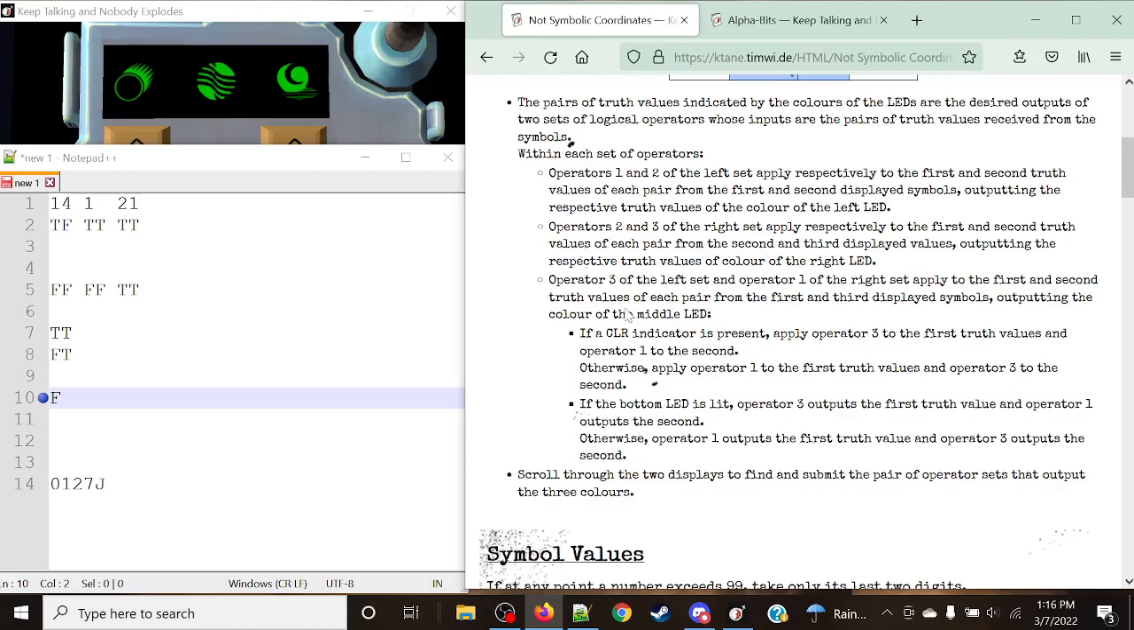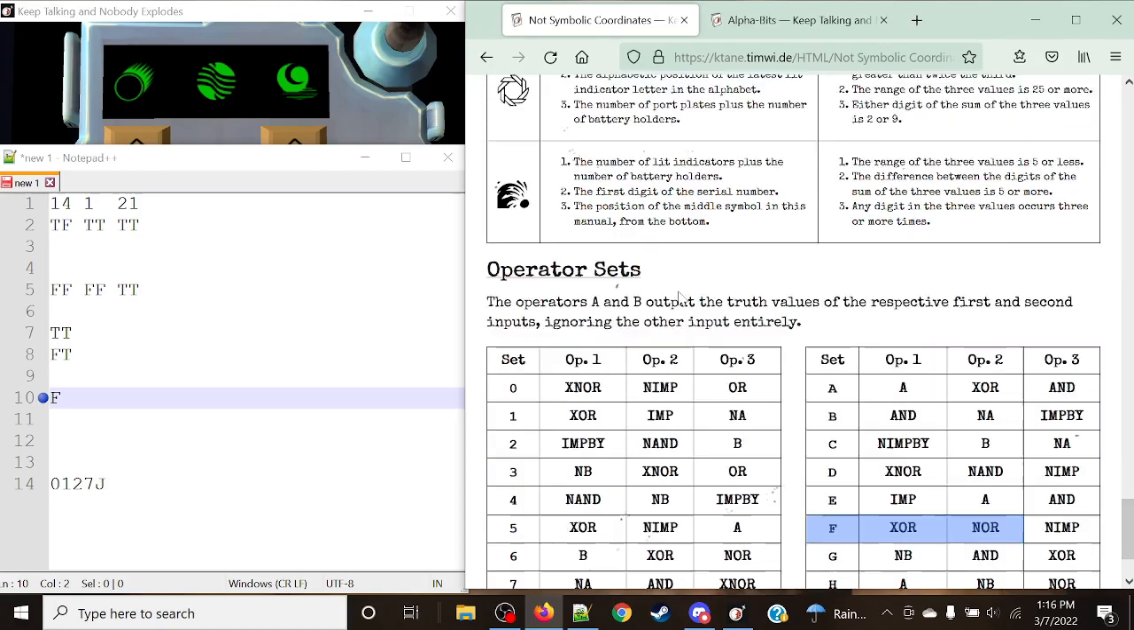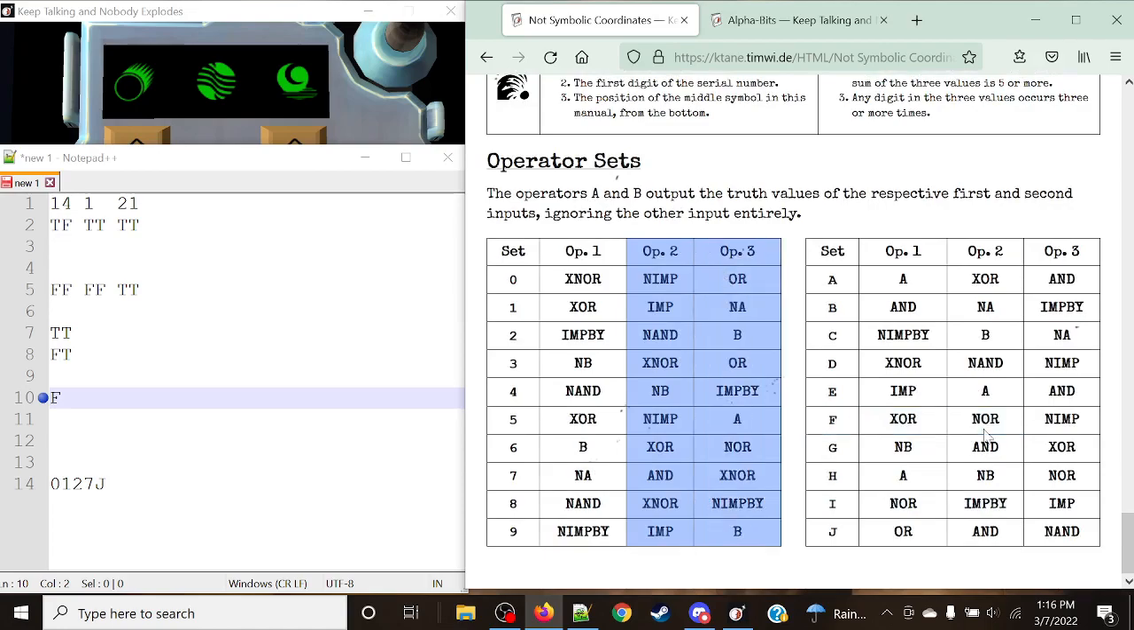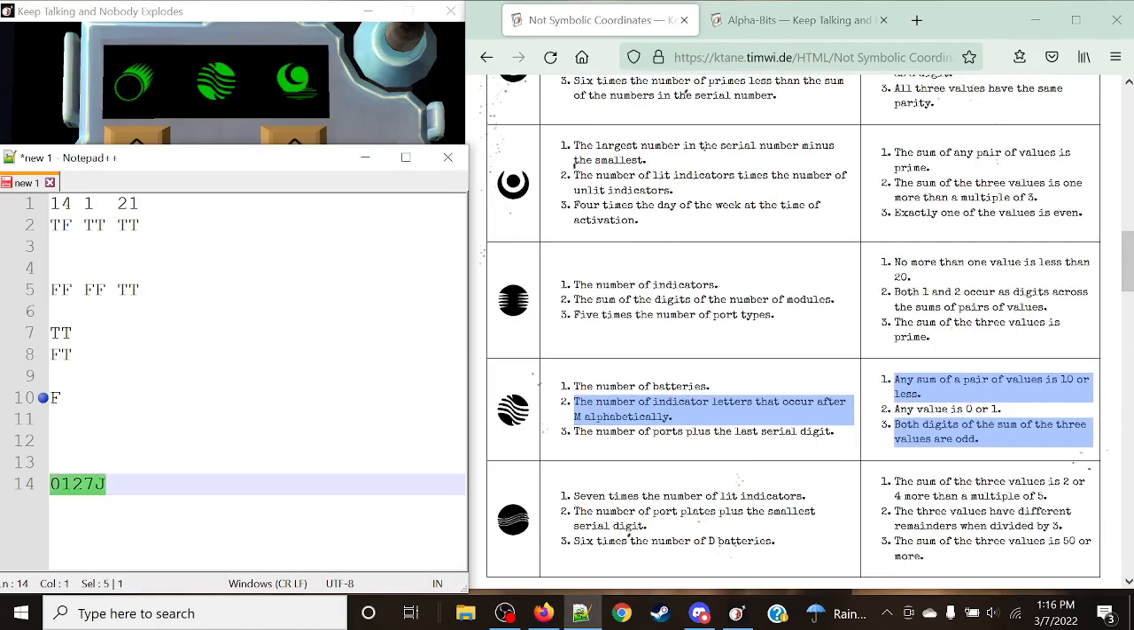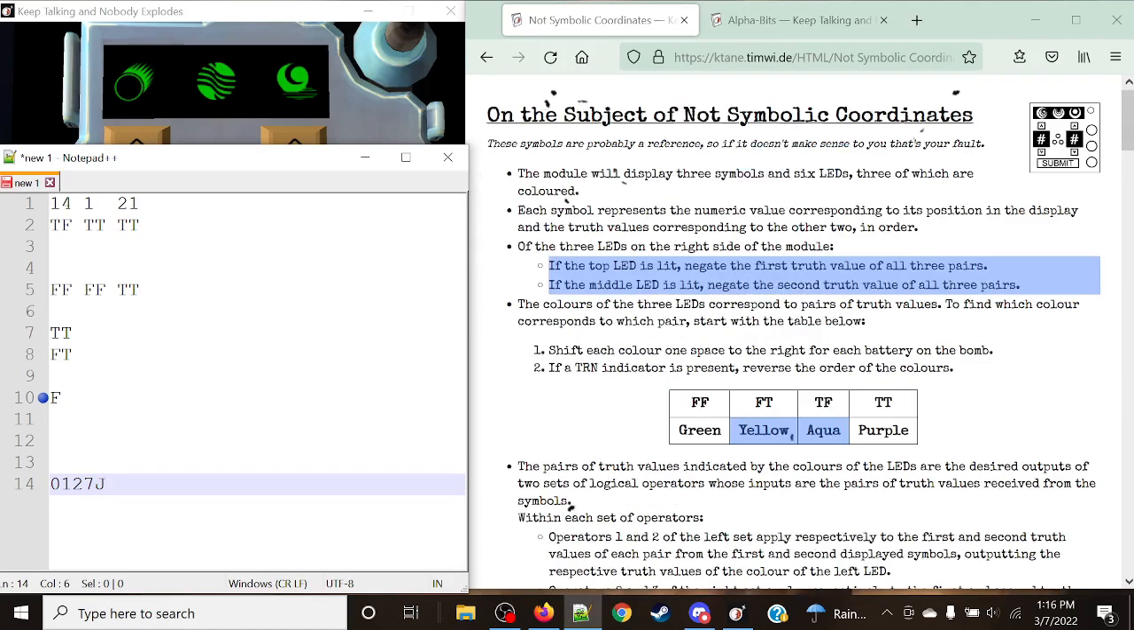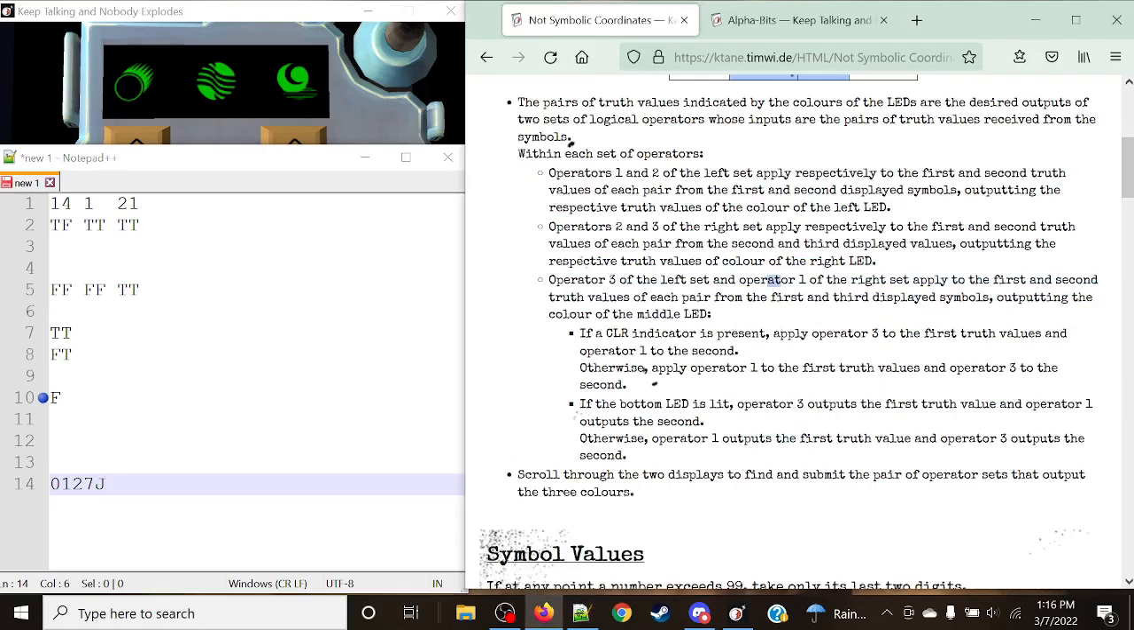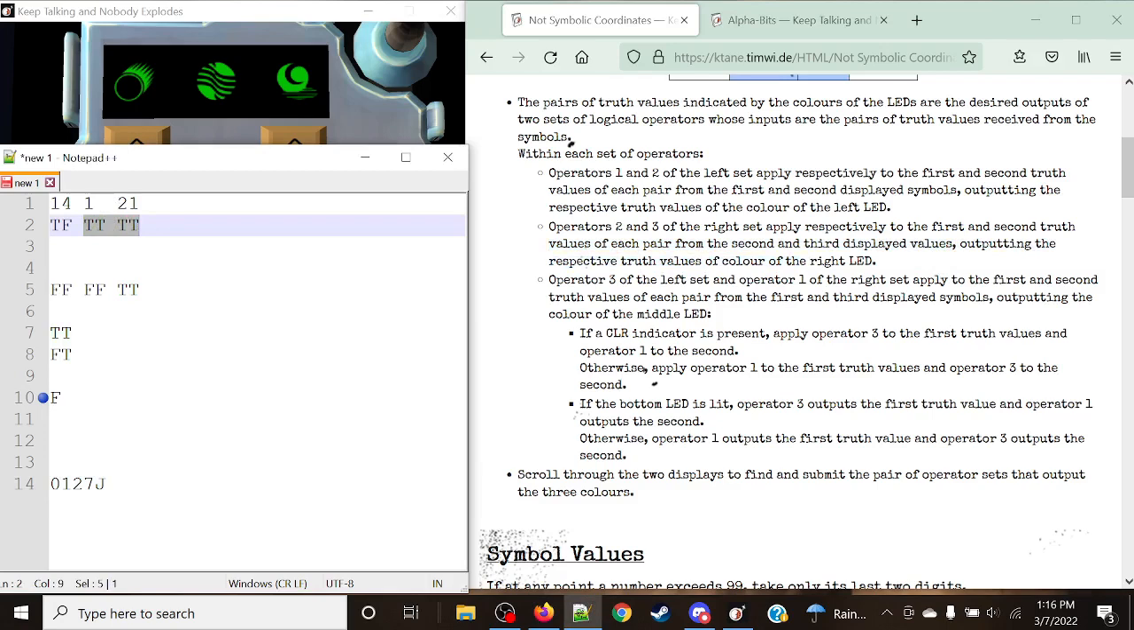So now we're going to take a look at operators 2 and 3, which is going to be these two guys right here. We're going to get rid of the Foxtrot. So we're going to be taking a look at operators 2 and 3 of the right set. So we're now going to be using the 0, 1, 2, 7, and Juliet. And essentially, excuse me, we're going to be using the first and second truth values again. That makes sense. First and second truth values of each pair from the second and third displayed values. So this is going to be the true, true, and the true, true.